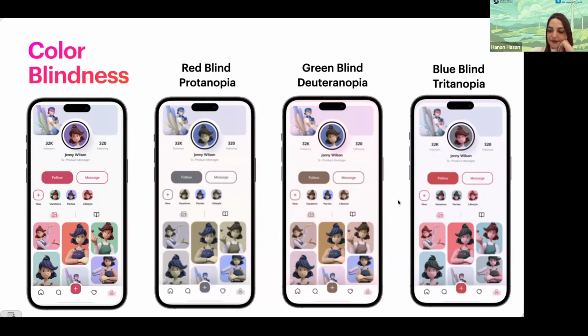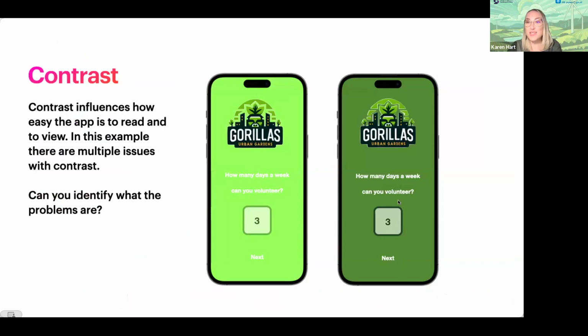Okay, so on our first screen, we're just looking at contrast. And contrast influences how easy it is to navigate that screen. And it influences how you look at it, if you can look at it for a long time, if it's jarring, if it doesn't work for you visually when you look at it. And then there's also how it influences text on that screen.